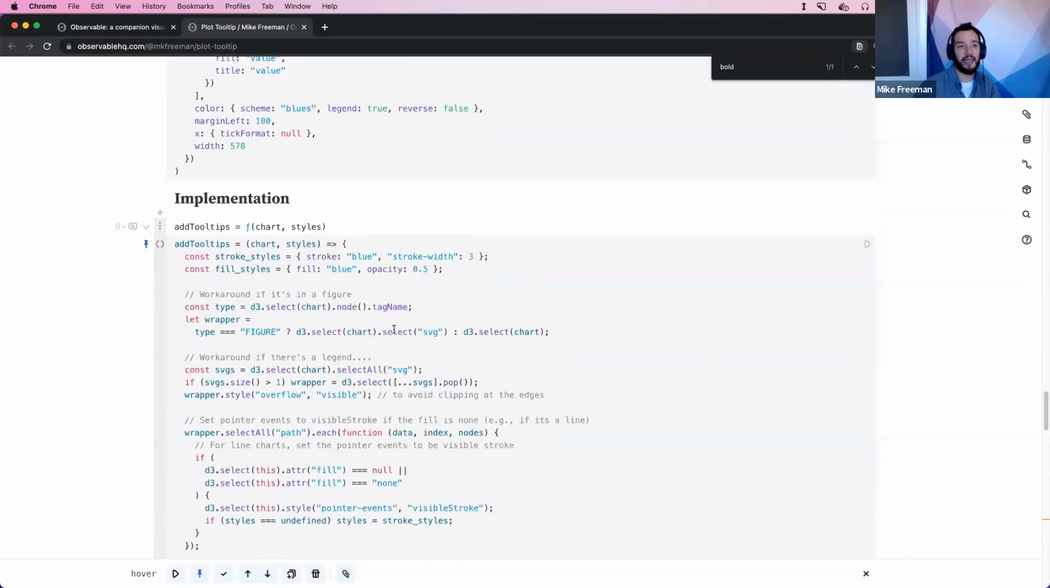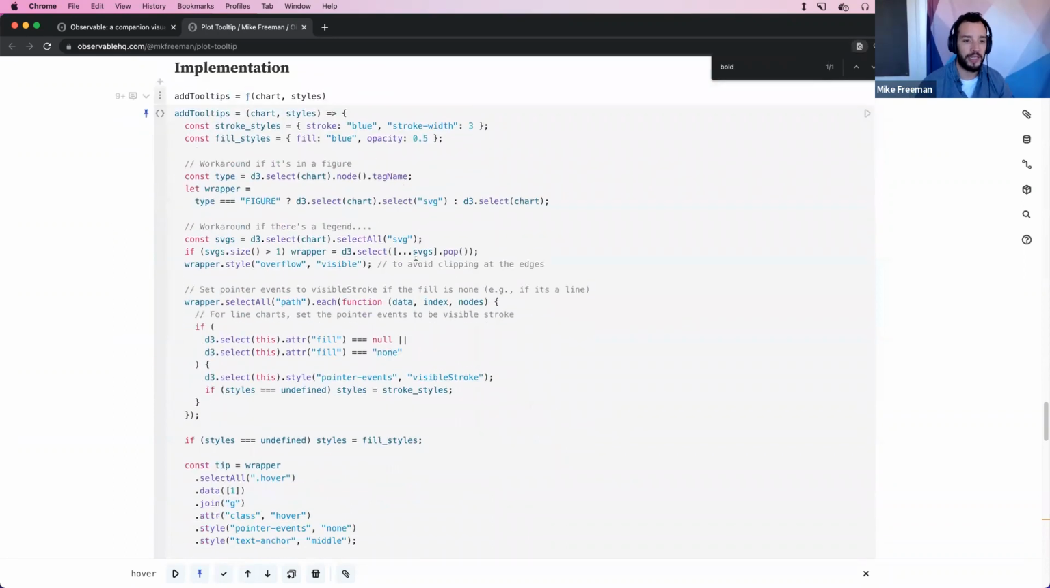Yeah, and the great thing is that the code and the feature all live side by side, so you can see how exactly this is done. There are some kind of funny workarounds if it has a legend, because there are multiple SVG elements.